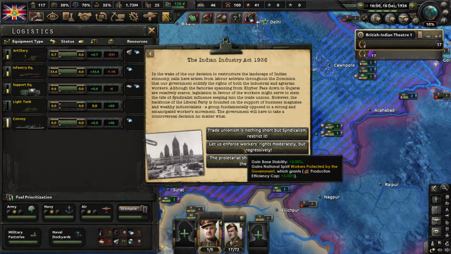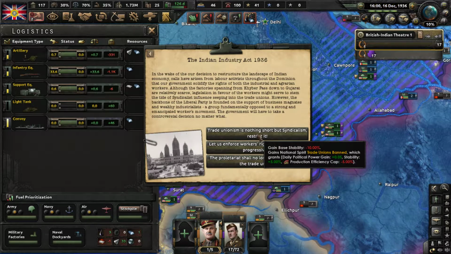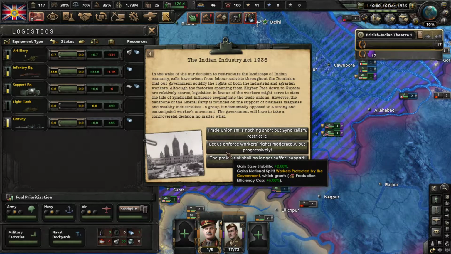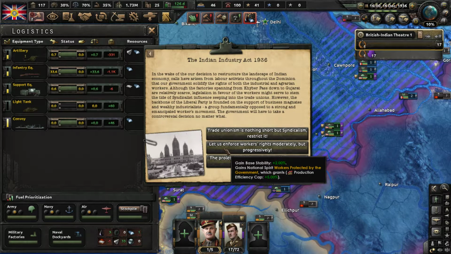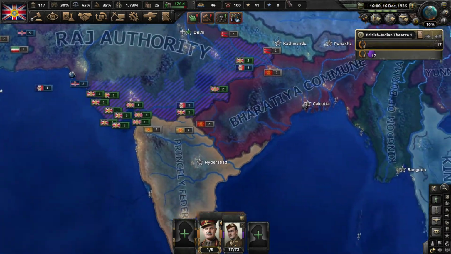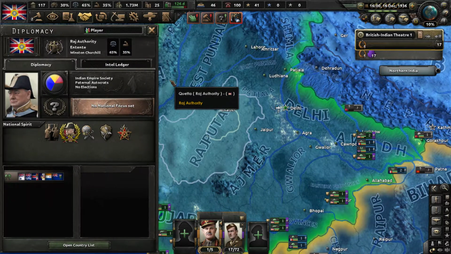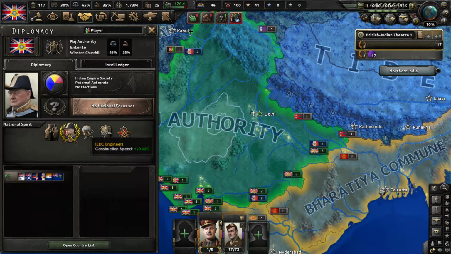Okay, so how long is this? I want trade unions. Workers protected by the government. Daily political power gain, boosted stability, boosted production efficiency. I'm going to do this. We're going to ban trade unions because I'm going to have to fight the communists, and I don't want them getting more power in my country while I'm fighting them. So that's okay, I guess.